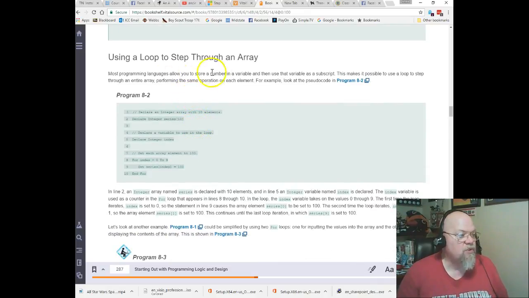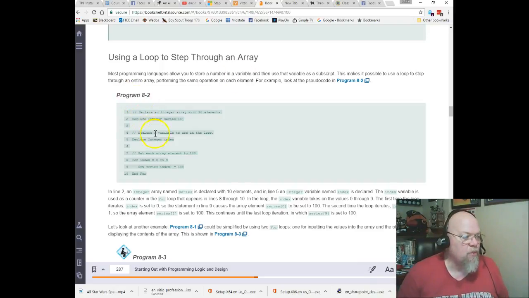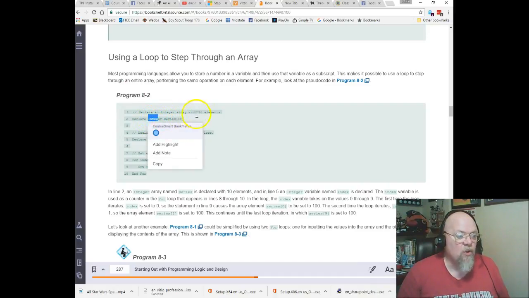So using a loop to step through an array. The great thing about arrays is we can now use looping to load them, unload them, and utilize the arrays through looping. So here I have declare integer series 10. So here I have a bookshelf. It's called series. It's an integer, which means the only thing that can go into this bookshelf is integer data. How many shelves are there? There's 10 shelves.